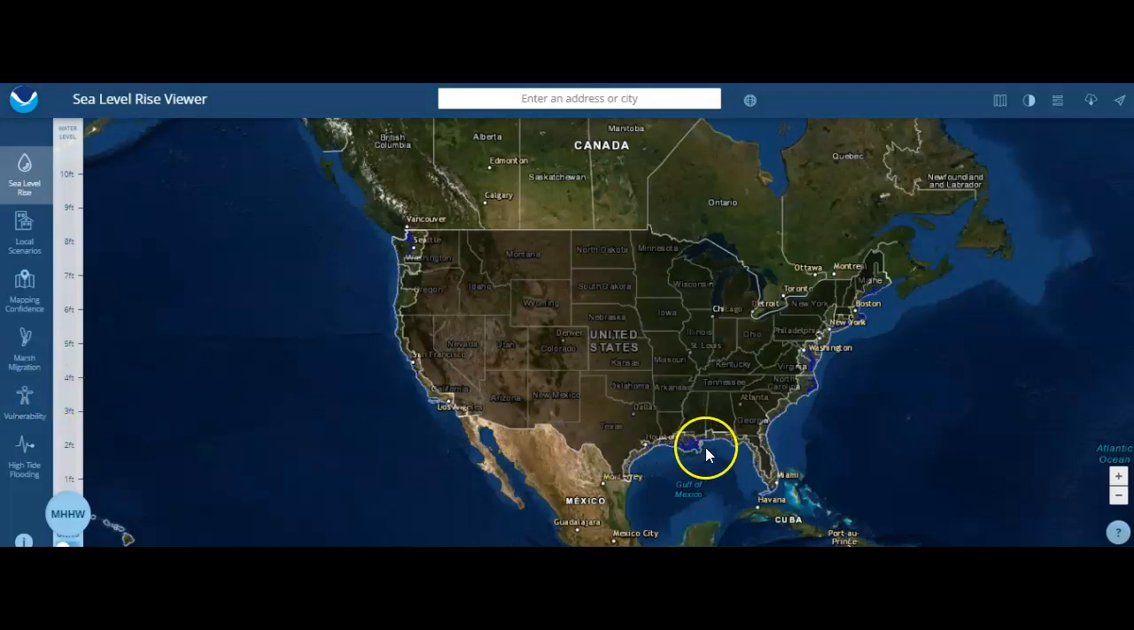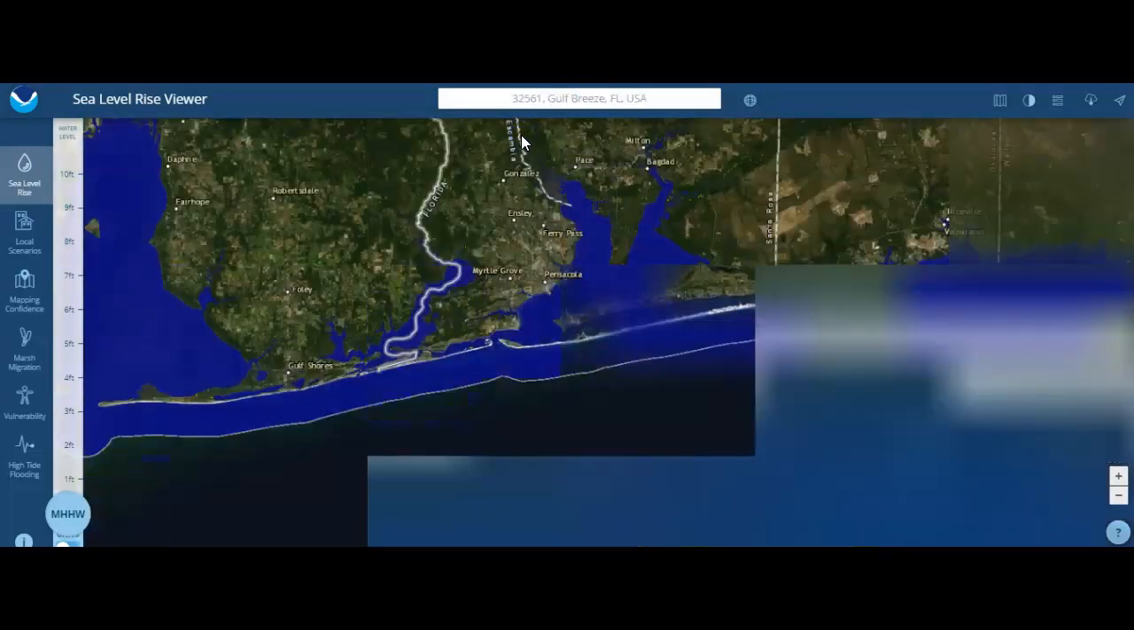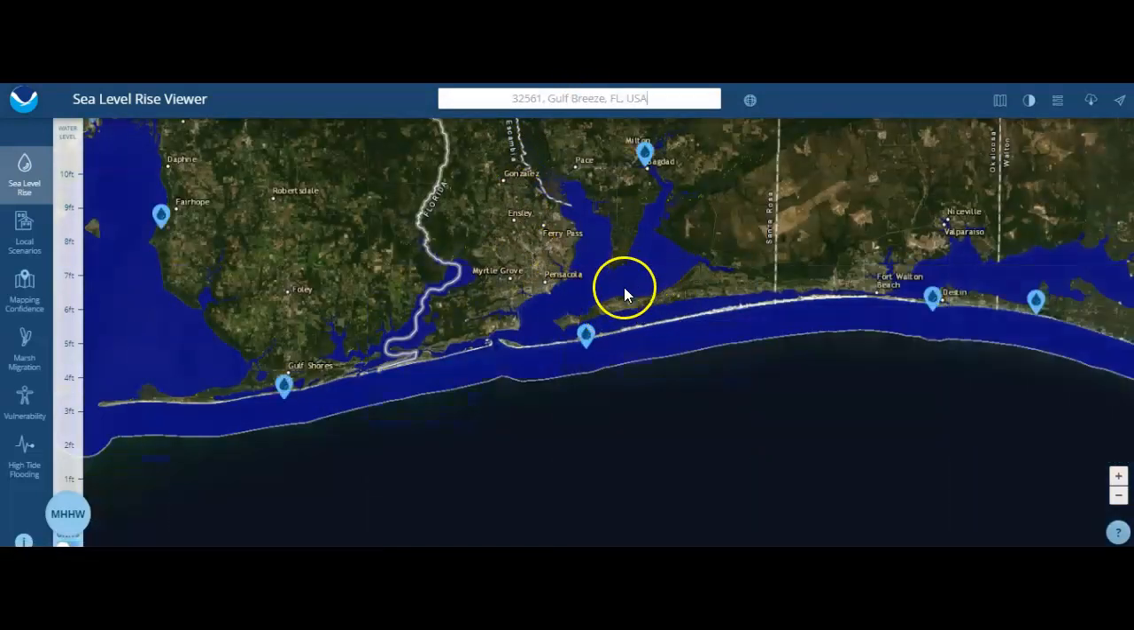But let me take a look at the area where I grew up. So up at the top, there's a little window. You can put in the name of a city. I'm going to put in a zip code. There we go. So now this is zooming in on the region where I grew up.